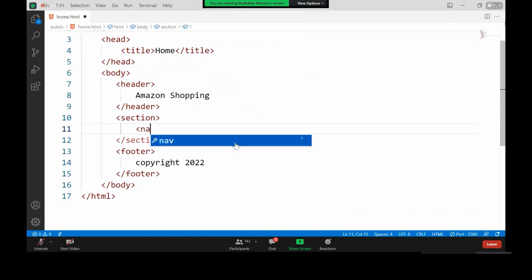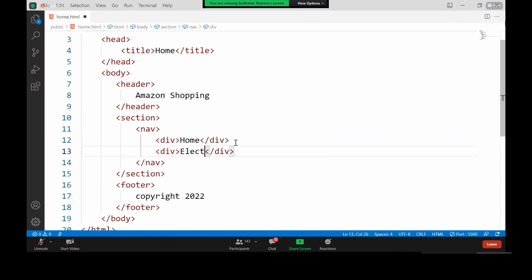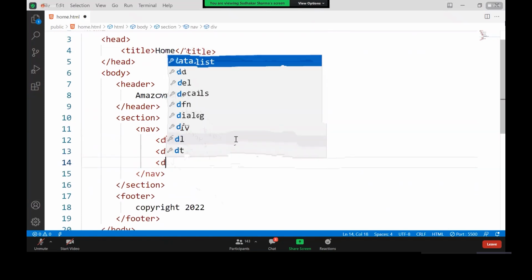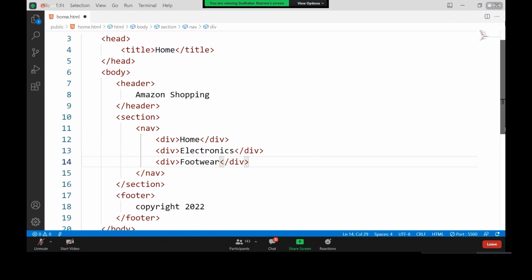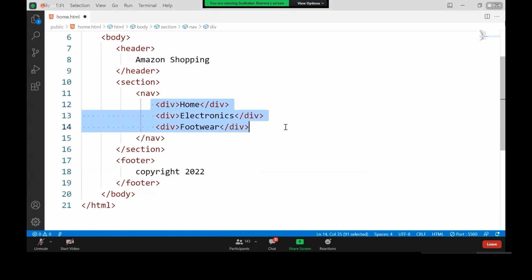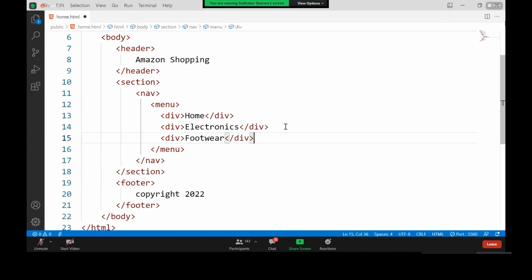In the section, we are giving navigation. In navigation, we are giving a div. Here we are writing home. Another div, we have electronics. Another div, we have some footwear, something like this. And very important, in the navigation, all these are kept in a menu. Am I right? In a menu, we are keeping all these there. We have a navigation, and in that menu, we have all this.